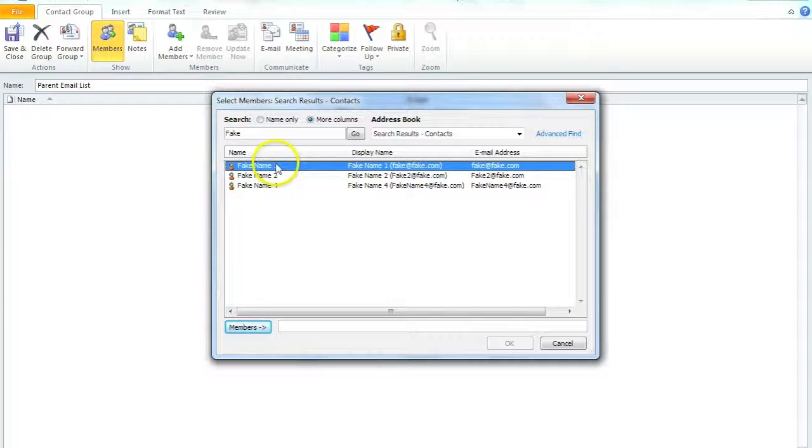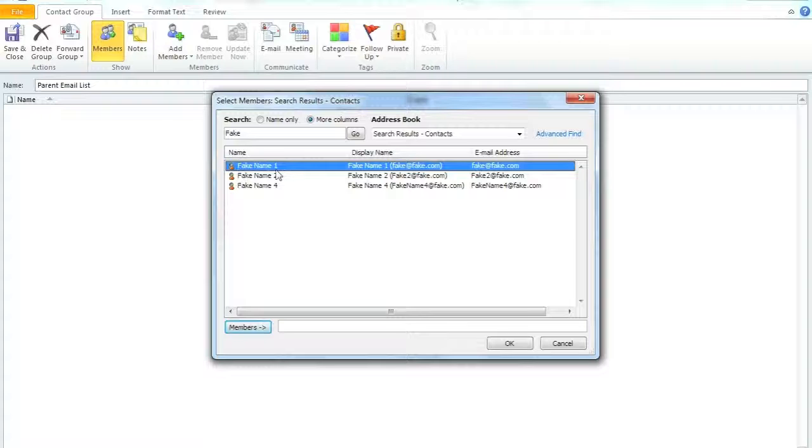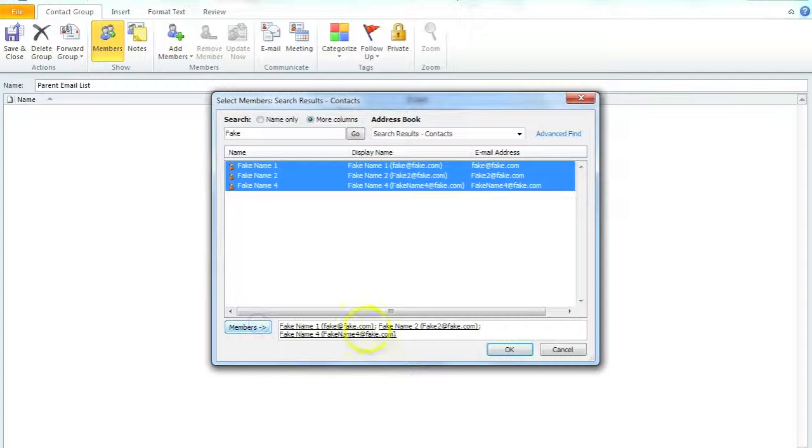Now, I could go through and double click each one, so if I click one, double click it, it comes down here, or I could come down here and click members and add it. Like I said, with large groups, you may want to say, okay, I've got 30 in a row that are parents. Click on the first one you want, hold the shift key, and then click the last one you want, and it will highlight all of them. Click on members, and there you go. It adds them all. And it doesn't matter if there's 3 or 300.